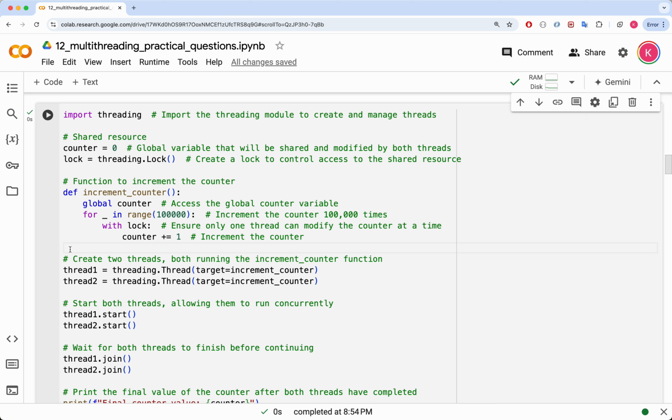To prevent race conditions, we use a threading.Lock, which ensures that only one thread can modify the counter at any given time. In the increment_counter function, the with lock statement locks the shared resource for the thread that is currently executing, preventing the other thread from accessing the counter until the lock is released. This mechanism guarantees that the increments happen sequentially, one thread at a time, preserving the integrity of the shared resource.